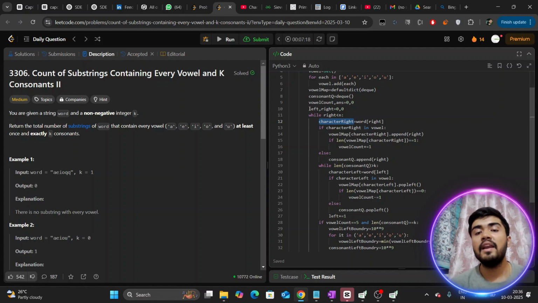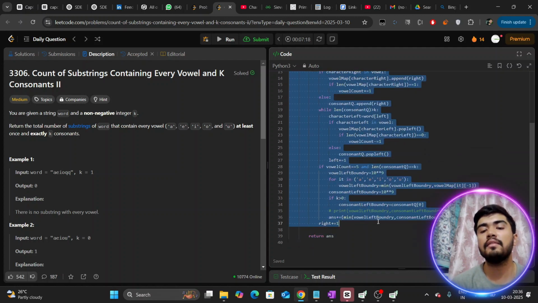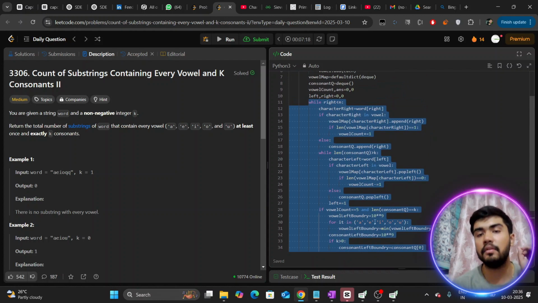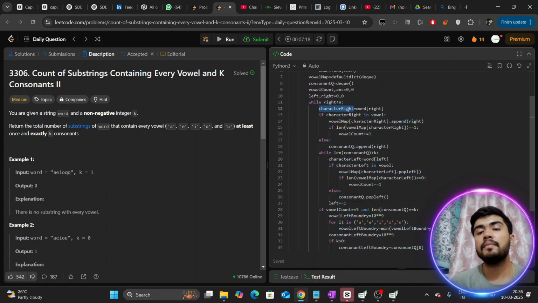So we have initialized our left and right pointers from 0, 0, and now we are iterating. What we are doing is very standard. That is my own template. If you want to use it, please make a copy of it. It is going to fit most of the variable size sliding window questions. Let me explain it to you.